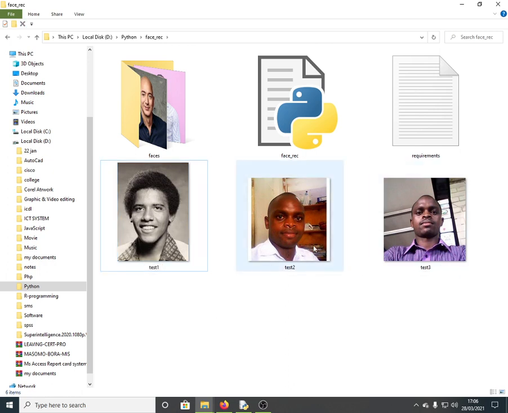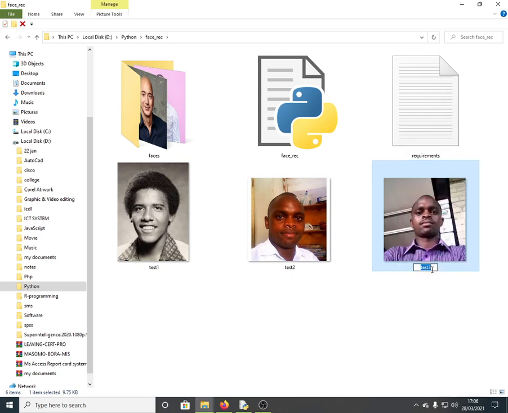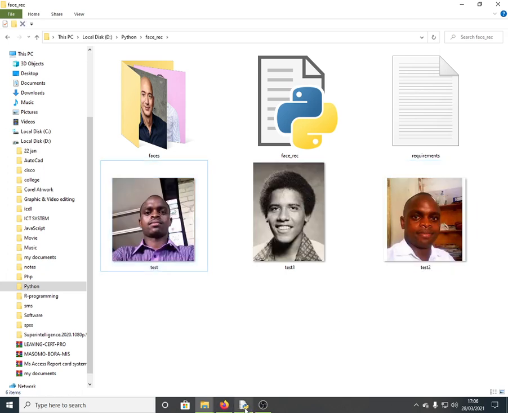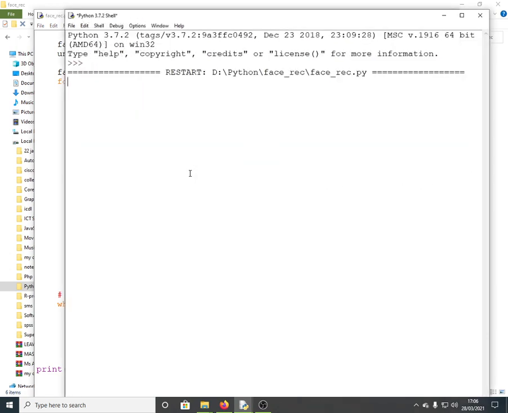I will use this one for mine, the old one. It's very old, so I can choose to use that one. Then that is what is going to be passed here, test.jpg. Then I will run like that and check whether the image is going to recognize whether that is Eric Banks.